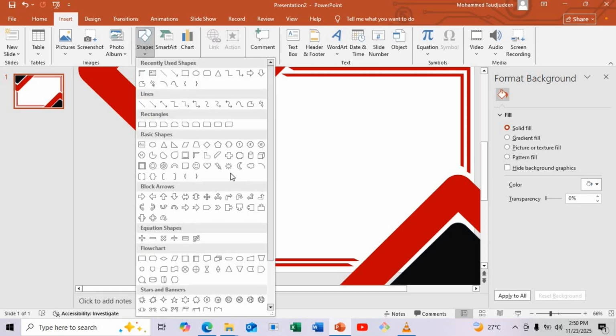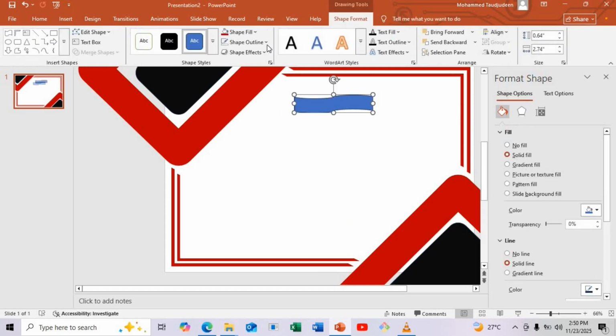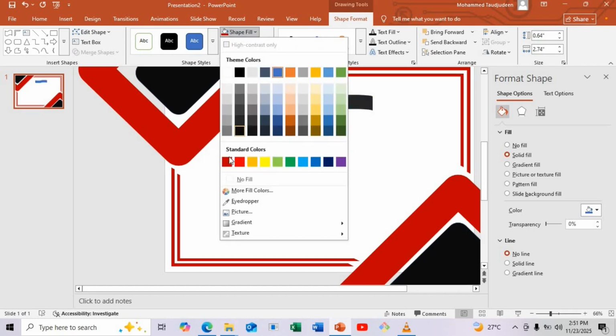Alright, so let's go back to the insert tab. So we are going to insert another shape. So the shape that I would like us to insert is this one. So click on it and come and drag it this way. Alright, so let's remove the outline. And the color of it, let's choose the color red.